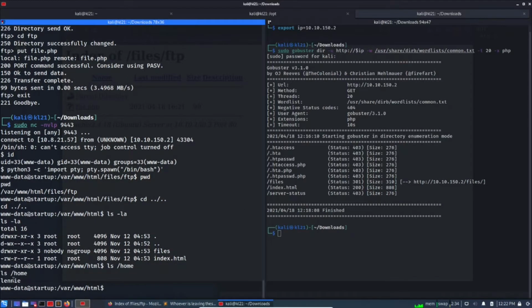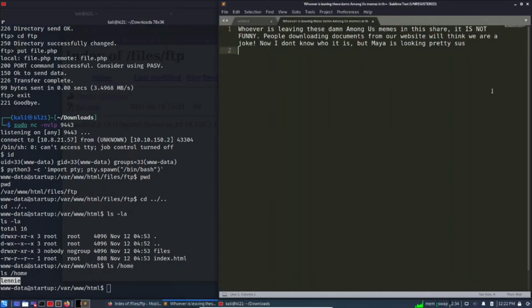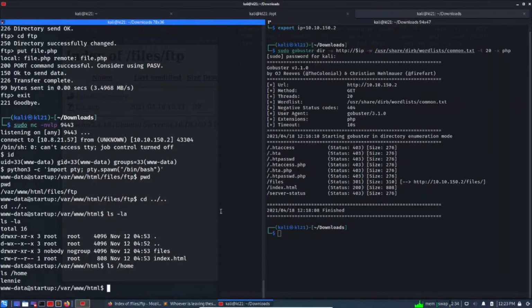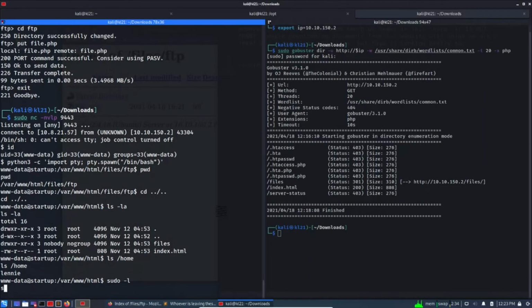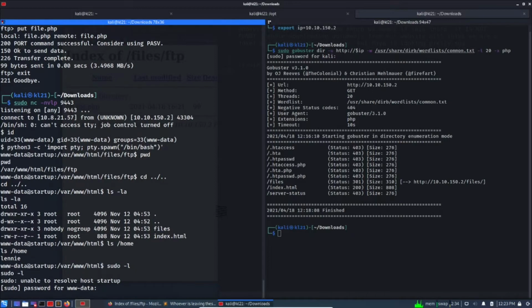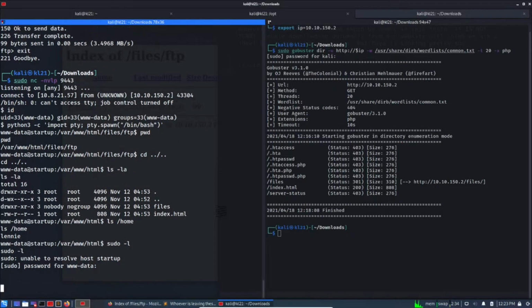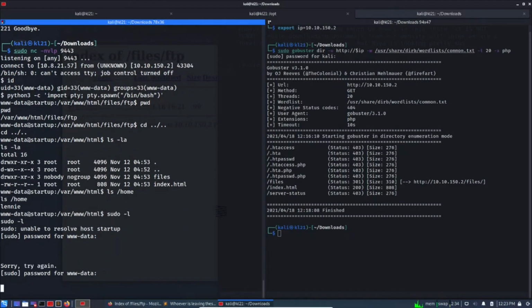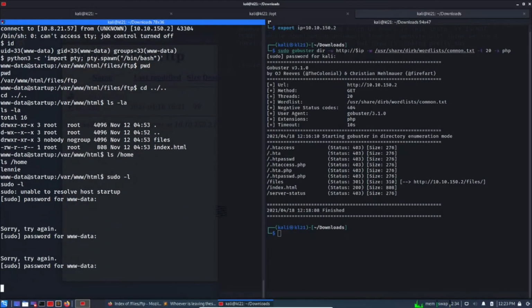What are the users in /home? Okay, so we got one user. Initially I thought that this is the username Maya, but it is not. So this is the user. Let's see if we can run anything using sudo -l, nothing. We cannot check because we don't have the password. Let's enter three times to cancel this.